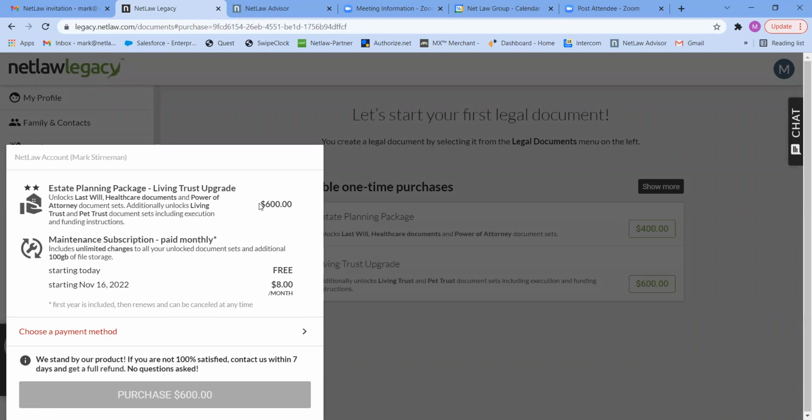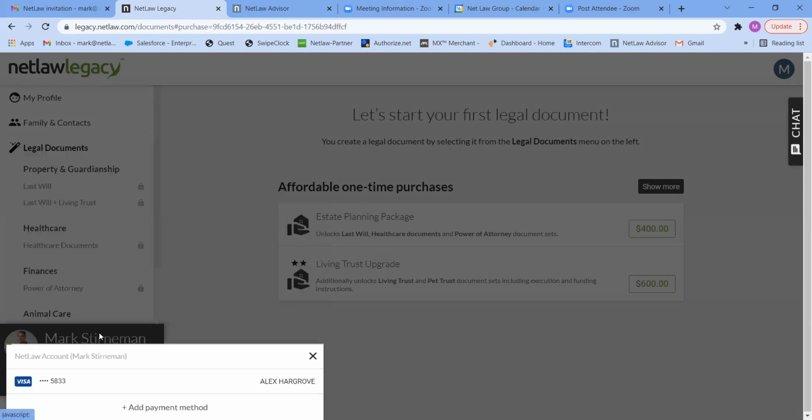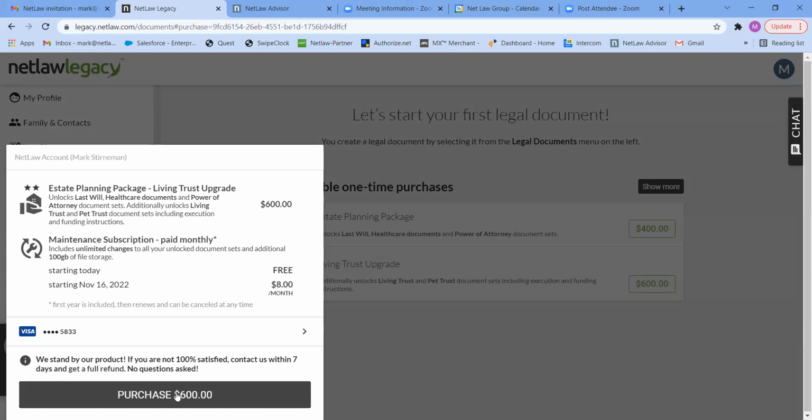Here's where it's saying we're buying the $600 plan. There's no monthly maintenance until next year, where the $8 starts. If you don't want that, you can simply call us and we can cancel that. What we want to do is go ahead and put our credit card in. How do we do that? We simply put it right here where it says choose a payment method. So we're going to click on that. I've actually already put one in for further uses. But when you enter your credit card information, you're going to want to come back in and click this. Click and purchase.